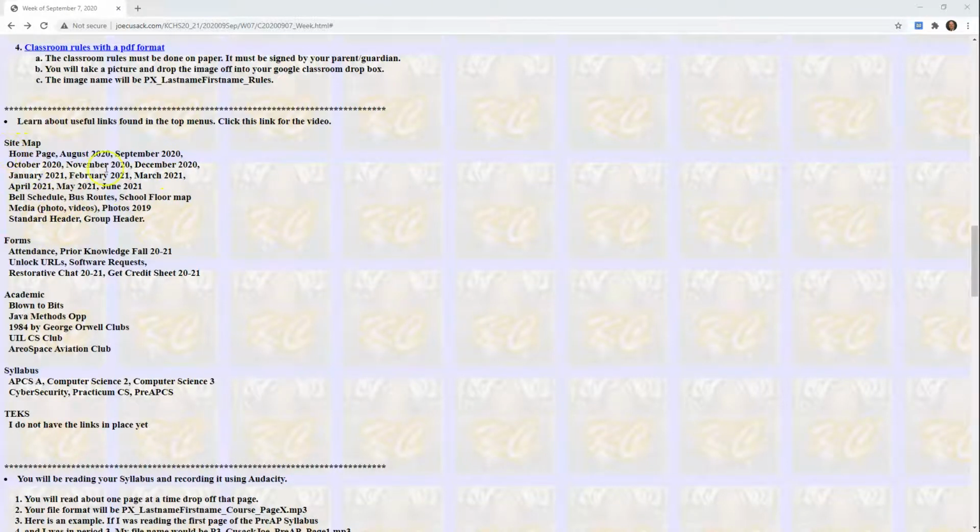So in my sitemap, I've got links to all of the different months, the bell schedule, bus route, school floor map, media, photo and videos, music too, photos 2019, standard heading and a group heading. Under forms, I've got attendance, prior knowledge, unlock URLs, software request, restorative chat, and get credit sheet. And there's also a get credit form, which I have not put out there yet.